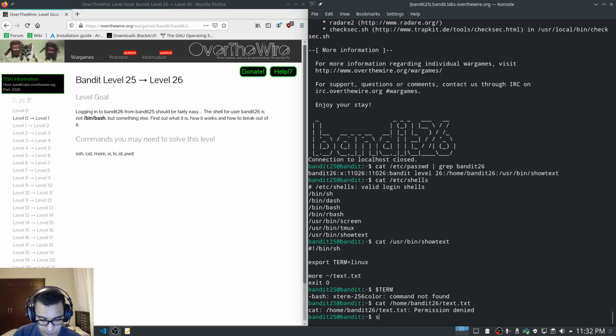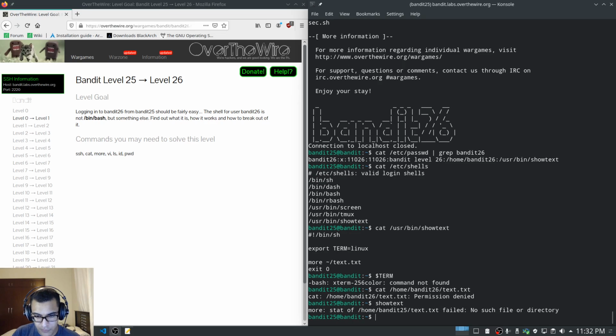So once the command is executed fully, then it exits with the status code of 0. Interesting. What if we actually run this shell and see what it does? Show text. All right, so it tells us more: stat of home bandit failed, no such file. And that's because we don't actually have a file called text.txt.